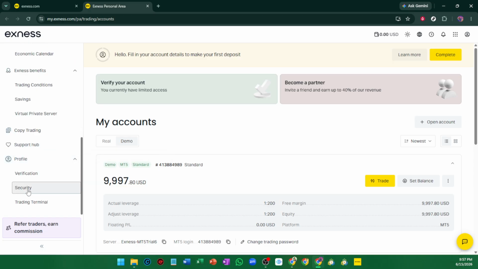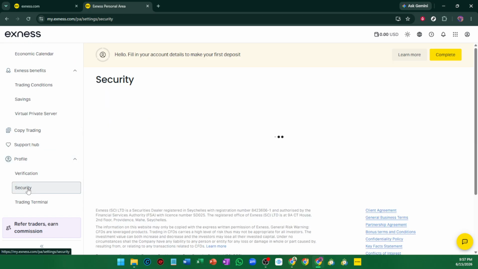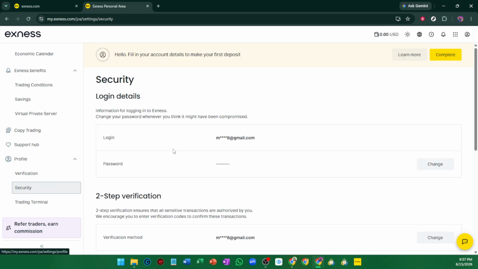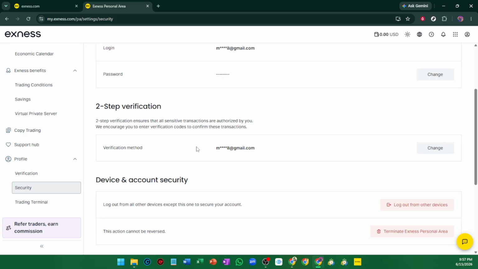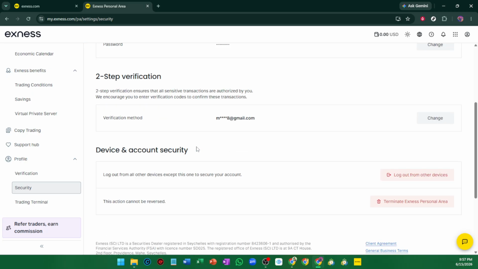After that, go to the area labeled two-step verification. This section controls how Exness verifies your identity when you log in or make sensitive account changes. If you currently have a stronger authentication method enabled, such as an authenticator app or another verification option, this is the place where you'll update it.